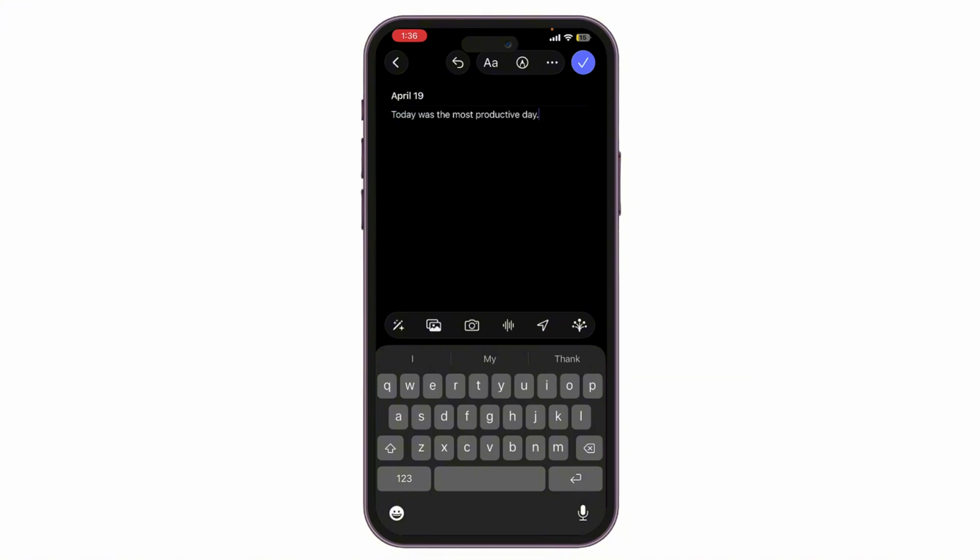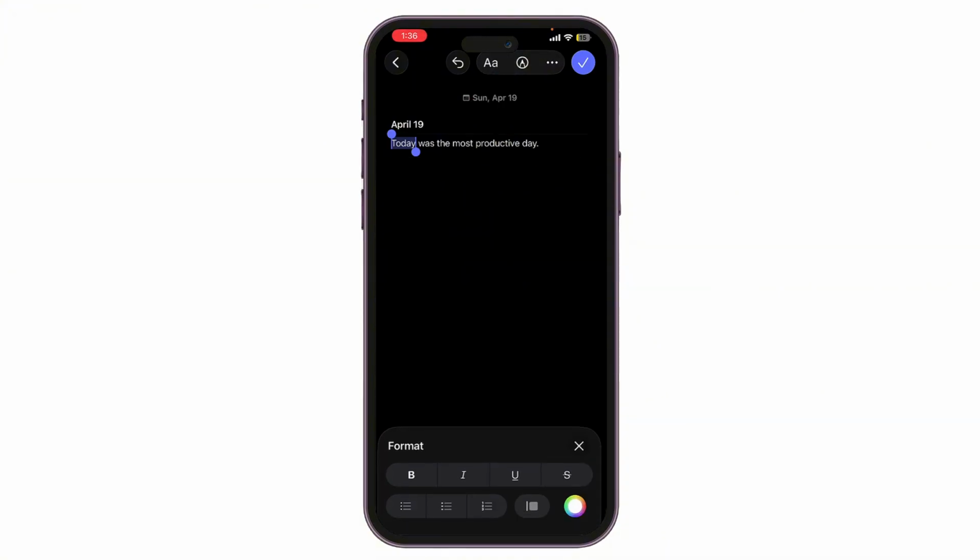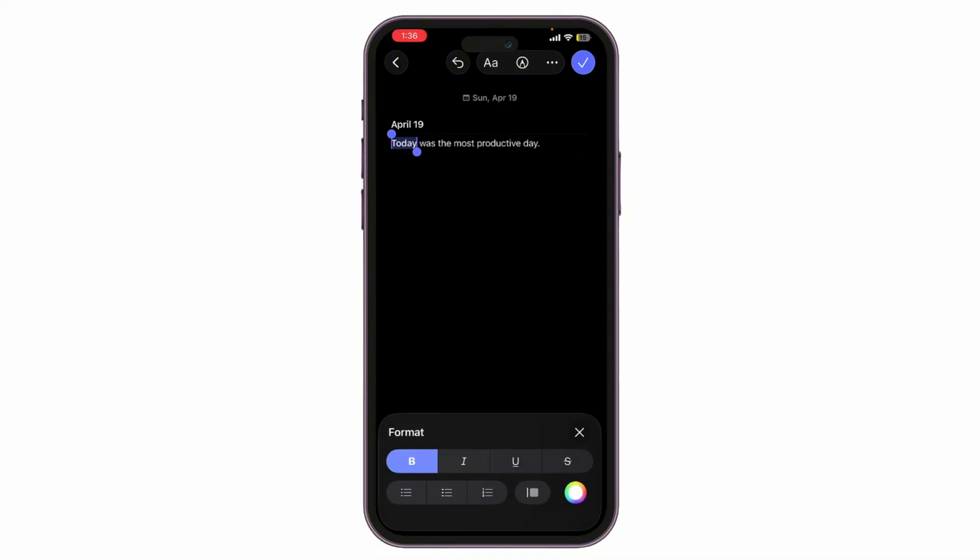So you can write as much as you can in your journal, and there's also various things that you can do. So, for example, you can even edit your text. If I want this "today" to be a little different, I'm going to select "today" just like this. And now in here, I can tap on this edit option right on the top. If I do that, here you can see I can now make it bold, I can make it italic, and I can even underline this.